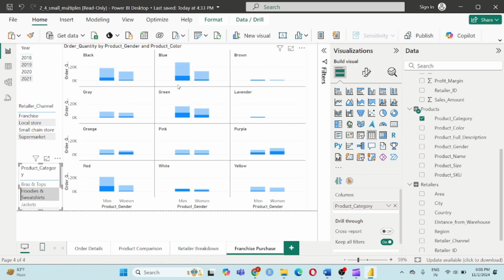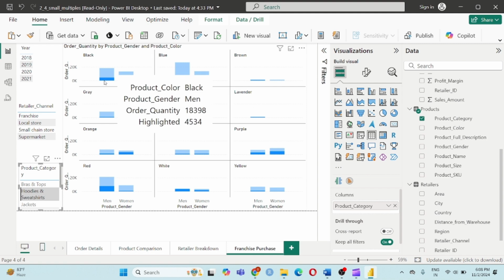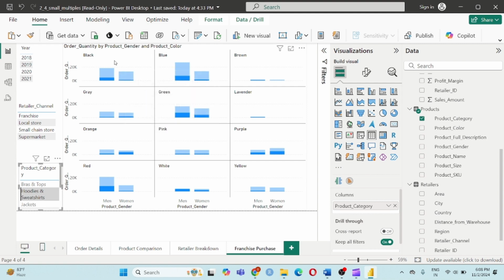Okay, what can we see? We can see men and women labels. So nearly for all the categories, the product for men has more sales. They have more order quantity.